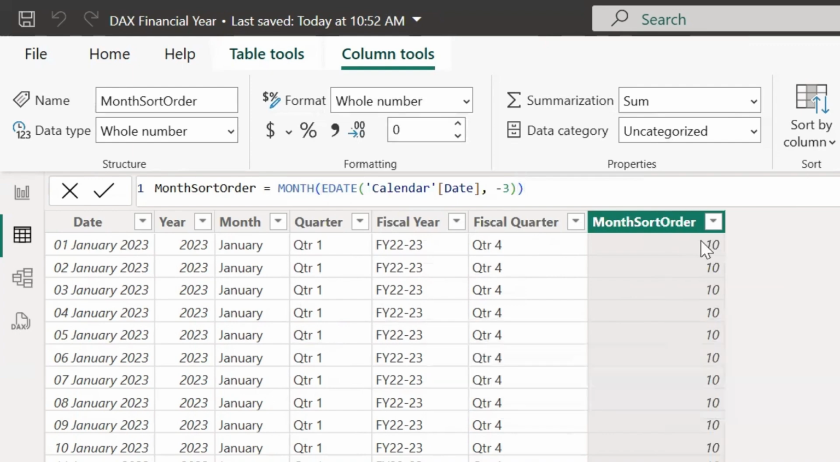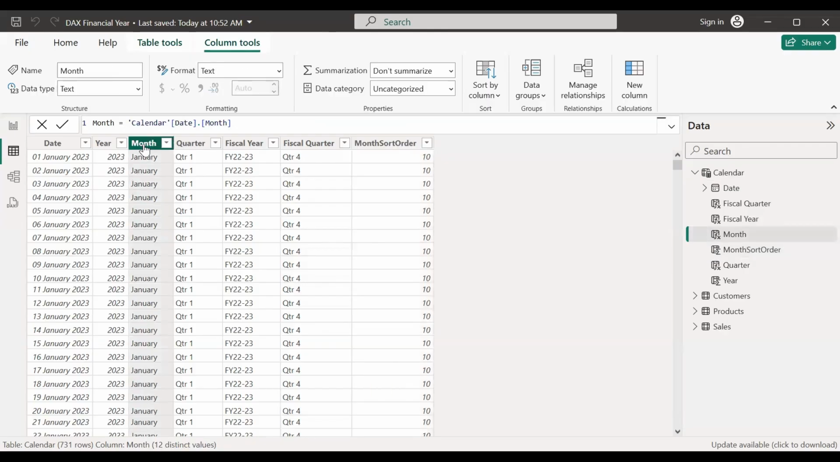Okay. So now this is month based on the October, right? For January, it will be based on the October. For February, it will be based on the November. For March, it will be based on the December. So this is correct. Now I can sort this month column based on this month sort order. So click on this month, go to sort column by and sort it by month sort order. Okay, now this is sorted.